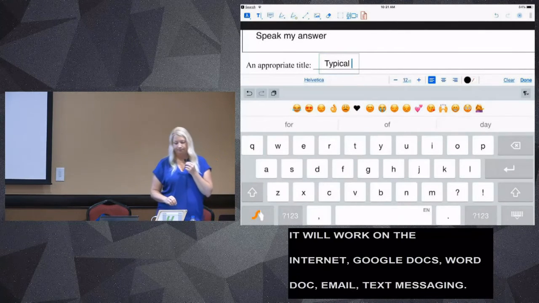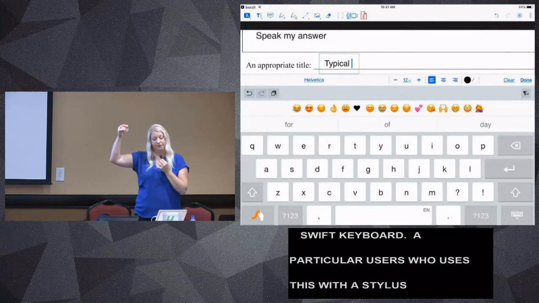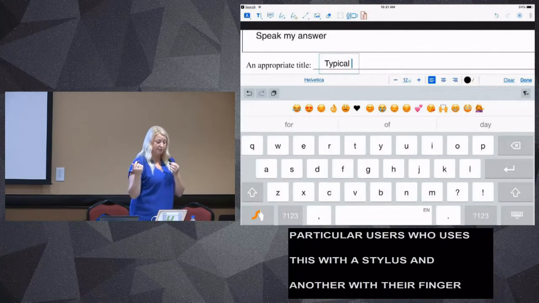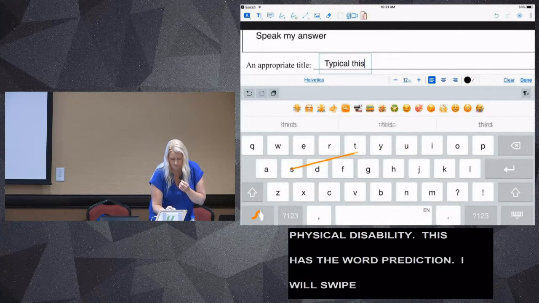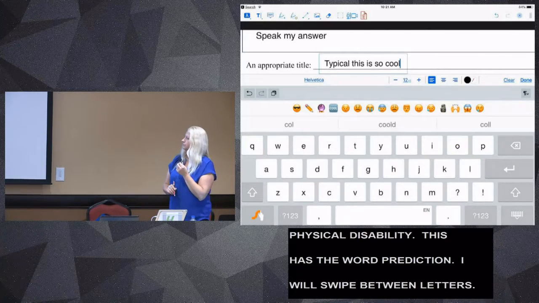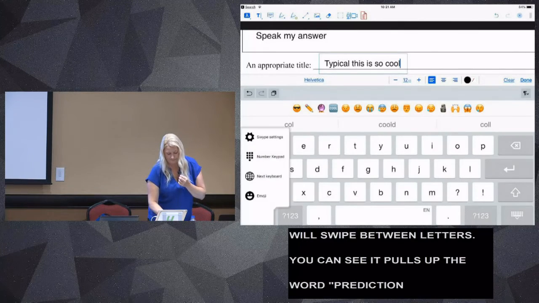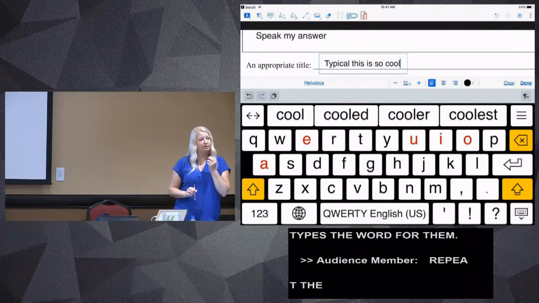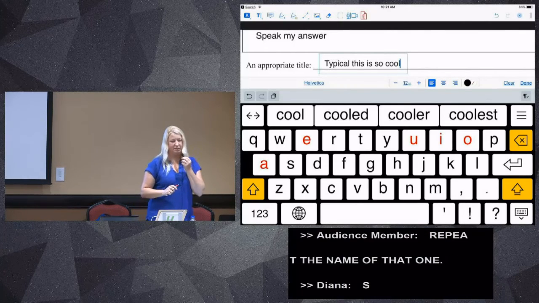Swype keyboard, a particular user who uses this with a stylus and another with their finger. Physical disability, it's really difficult for them to lift their finger off of the keyboard, so this makes it much faster and does also have the word prediction. So I'm going to swipe between letters. So you can see that it pulls up the word prediction and also types the word for them. Swype. It used to be swipe. So S-W-Y-P-E. I believe it's spelled with the Y, but it could be an I.